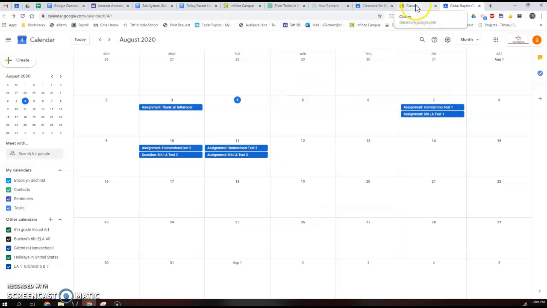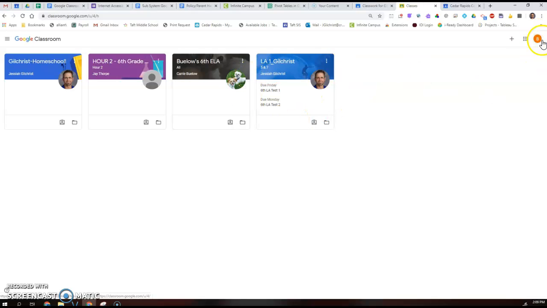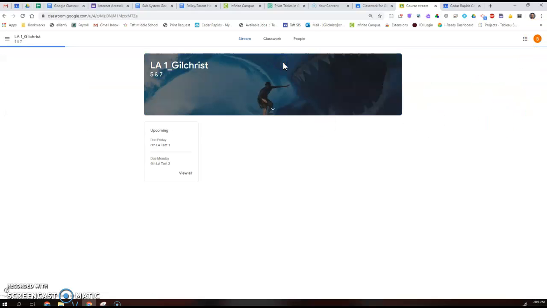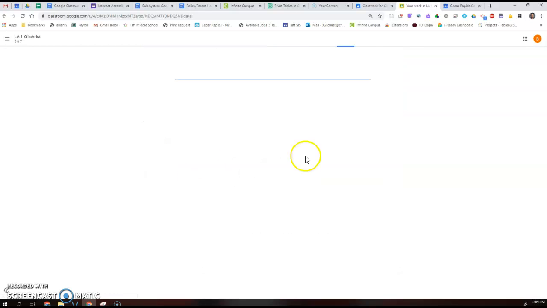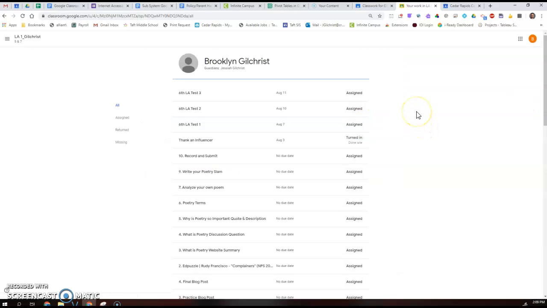The other piece that I wanted to make sure you saw, again in Brooklyn's account here, is that when she goes to one of the courses, before she even goes to classwork, on this stream page, you can see this view all. What that does is create a sequential list for each of these assignments. You can also see here that students can track any missing work or late work. If you notice this, Thank an Influencer here was due on August 3rd. I have her as turned in.